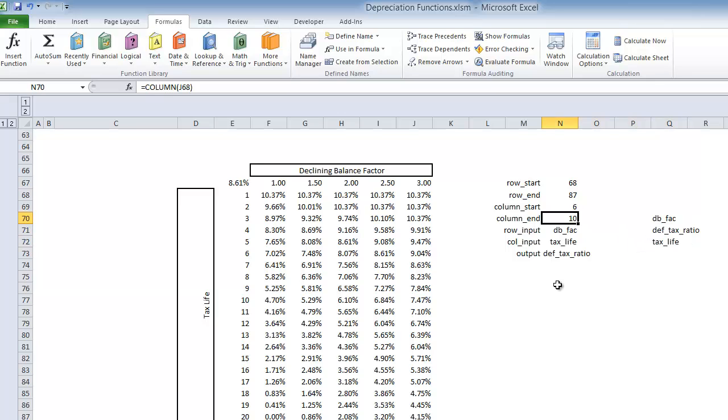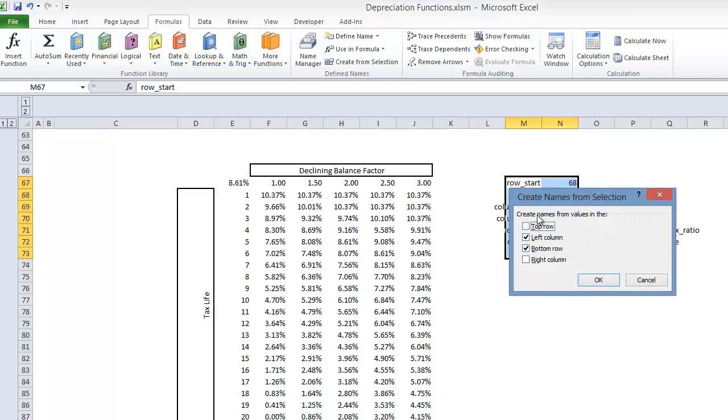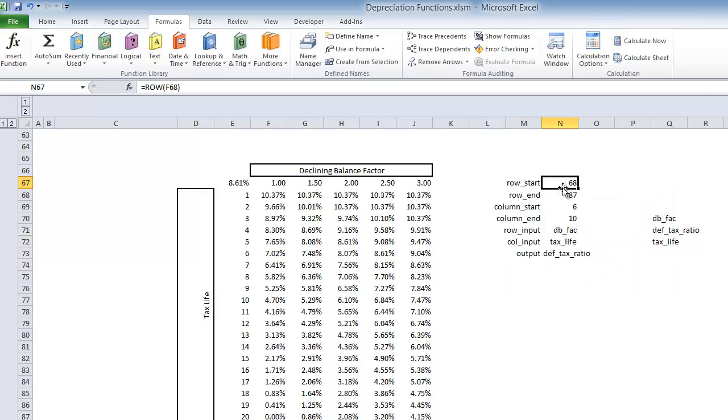Okay, so we have the column row is the declining balance factor. Column input is the tax rate and the deferred tax ratio. So now if I shade these two, they have to be exactly adjacent, and you shade these two, and then you press Shift Control F3. We just need the left column. Then it'll make range names associated with all of these.